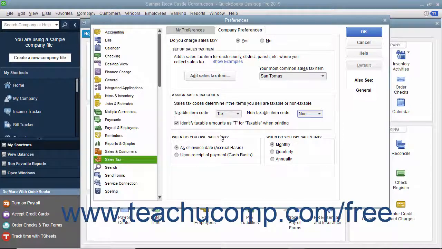In the When Do You Owe Sales Tax section, select the correct option button to indicate when you owe sales taxes that are collected. The options are As of Invoice Date, accrual basis, or Upon Receipt of Payment, cash basis. Then select an option button within the When Do You Pay Sales Tax section to indicate how frequently you make sales tax payments. Your choices are monthly, quarterly, or annually.